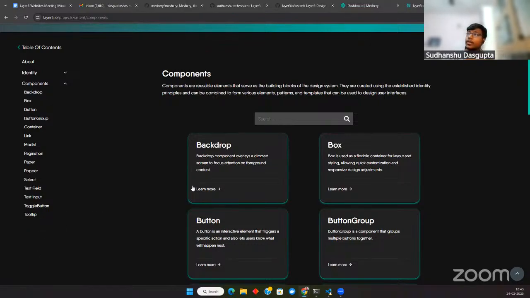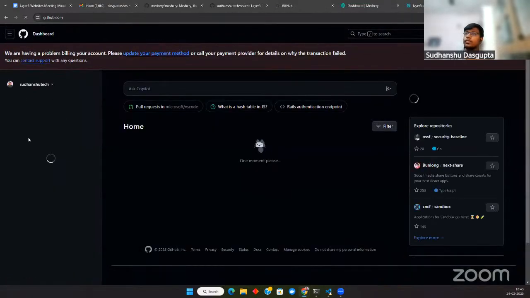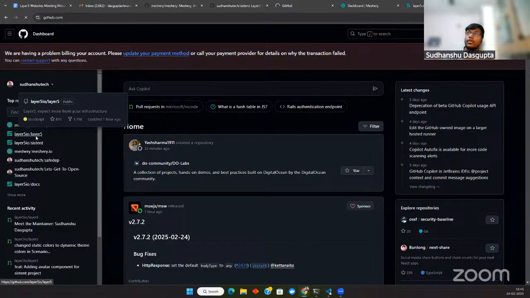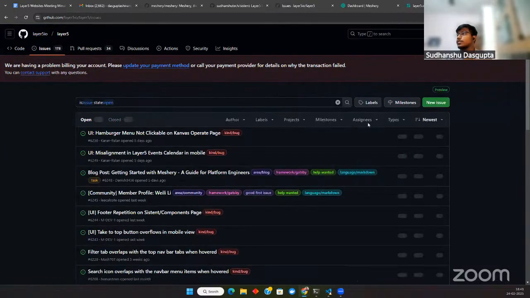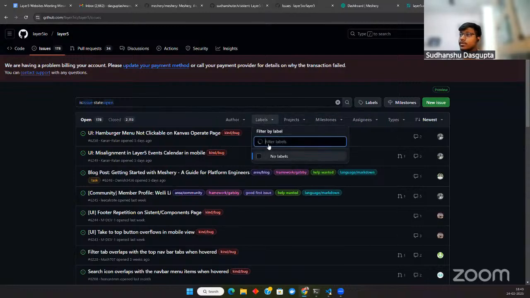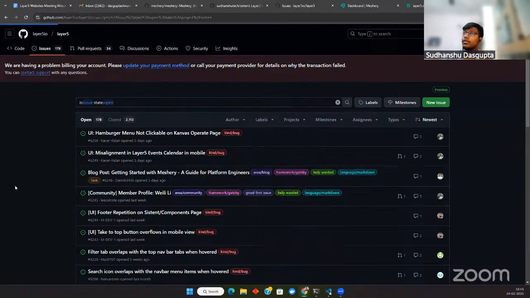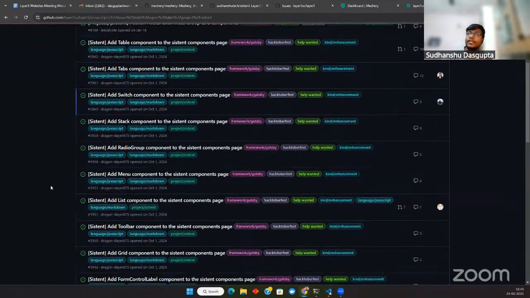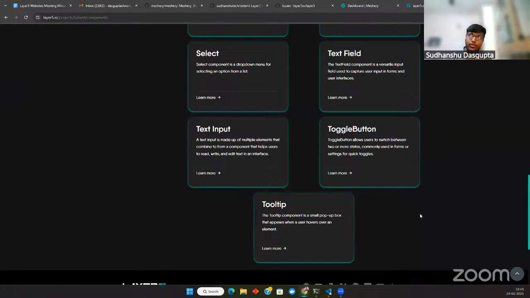So if you go to the Layer5 repo, I'll just quickly go to issues, and if you just change the label to Systent, okay, so there are all the Systent related issues. For example, if you want to add a switch component, which will go to this, like the tooltip, there will be a switch component coming up here.